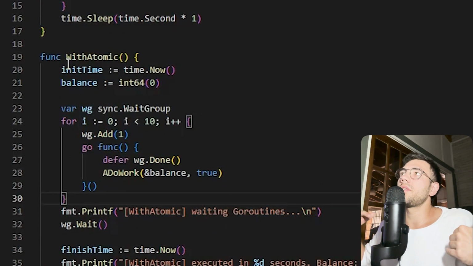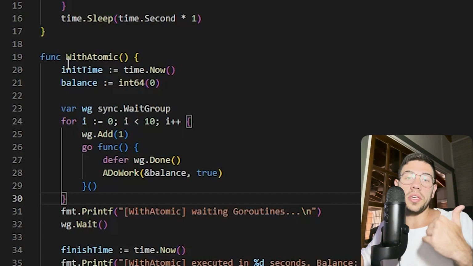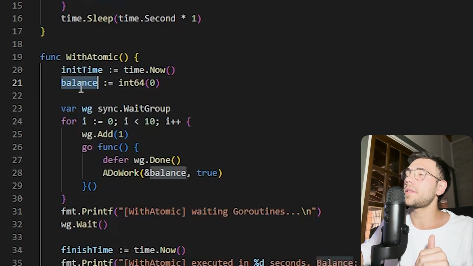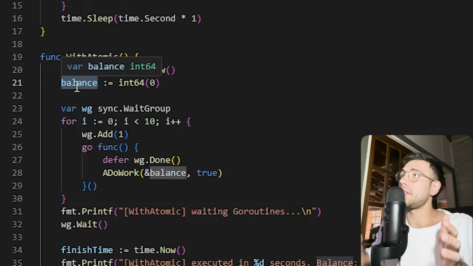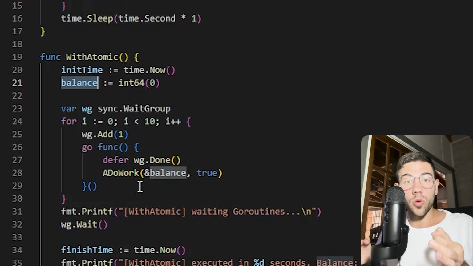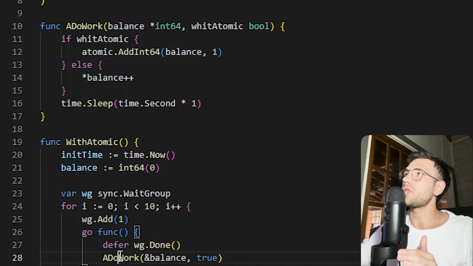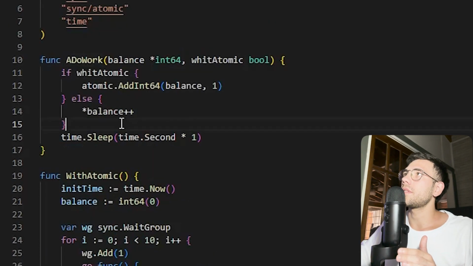This function executes 10 coroutines, and these 10 coroutines will try to increment this balance variable by 1. So at the end, the balance variable will have a value of 10, and in this function it will always have a value of 10, and that's because we are using a synchronization mechanism. In this case, we are using atomic.